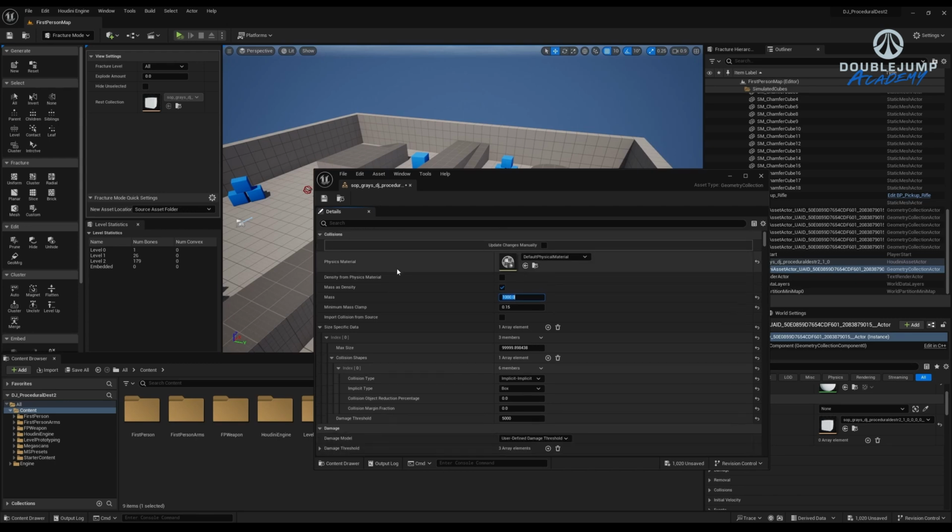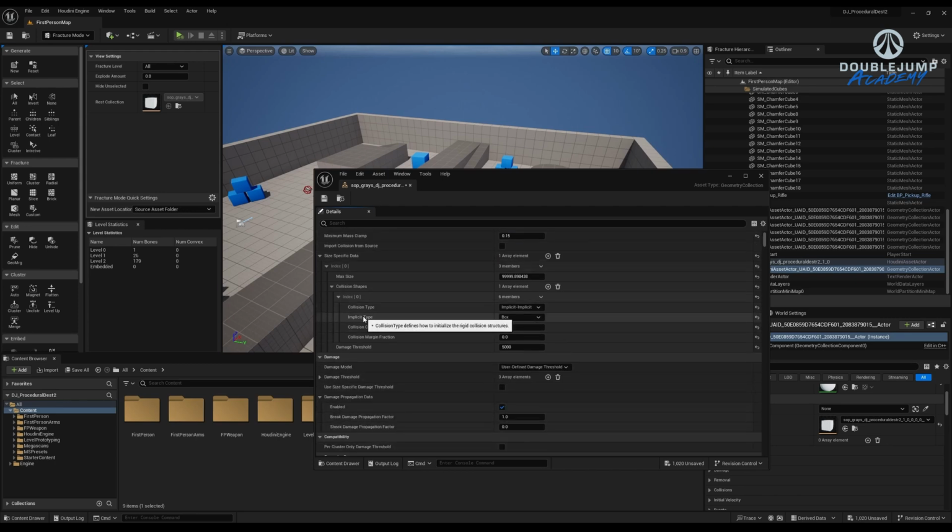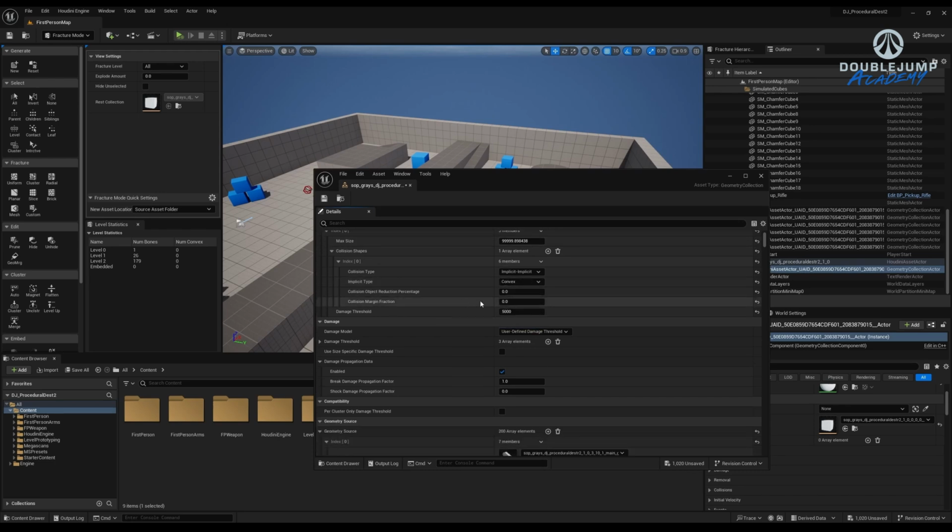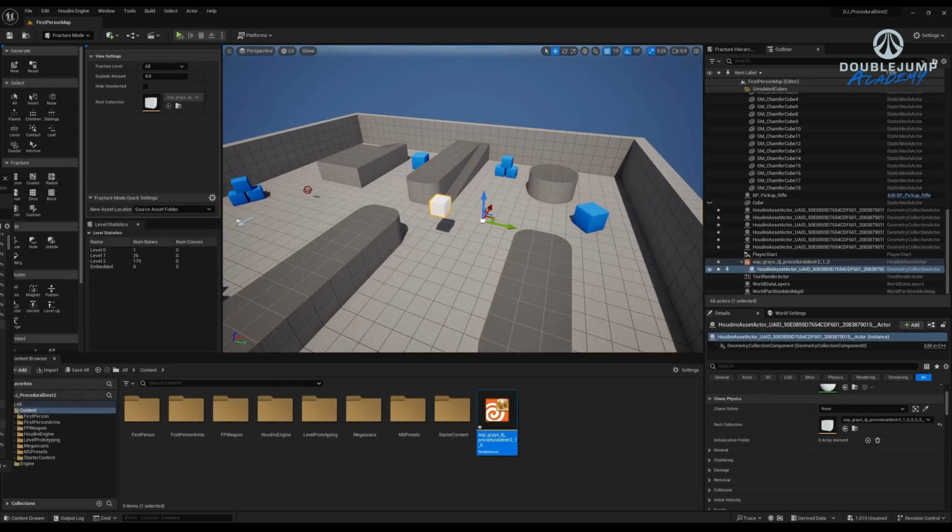What I would like to change though, the big one, is this implicit type here. It needs to be from box to convex. And it's a little unfortunate that this isn't working, but I will reach out to Side Effects and request for them to get this, I think it's a bug, fixed. Maybe I'm doing something wrong, but it used to be working. So if we set this to convex, it should act a lot more accurate now. And let's give it a test.